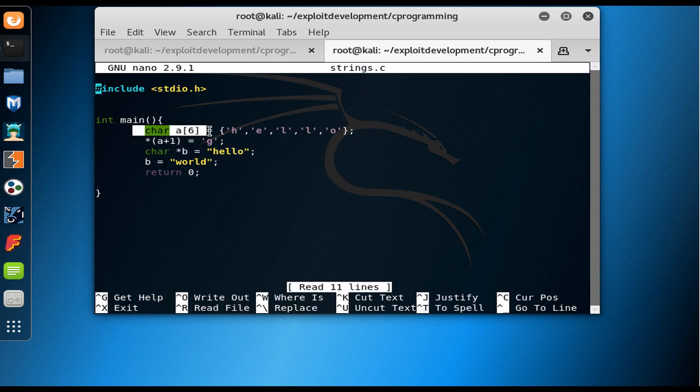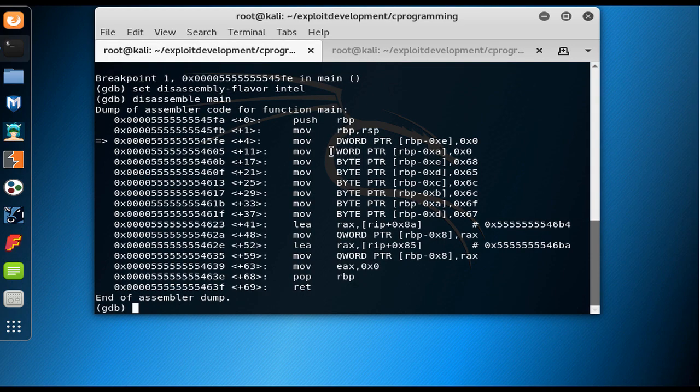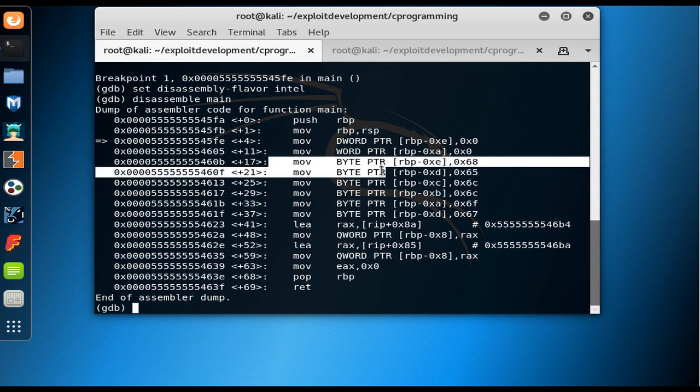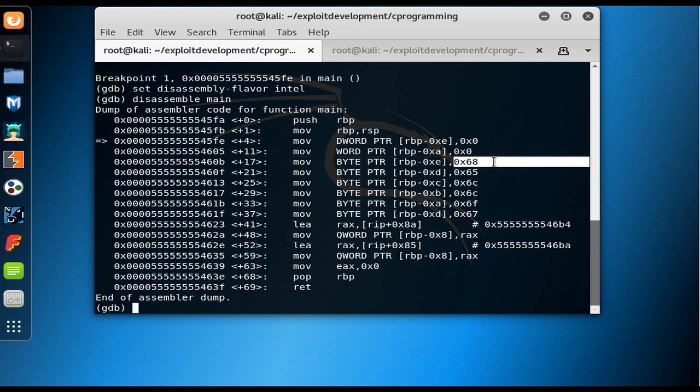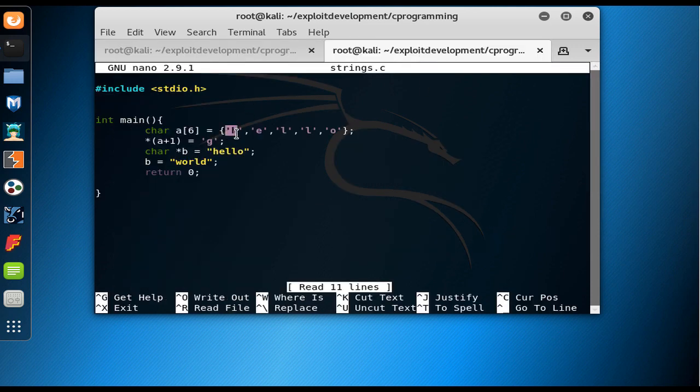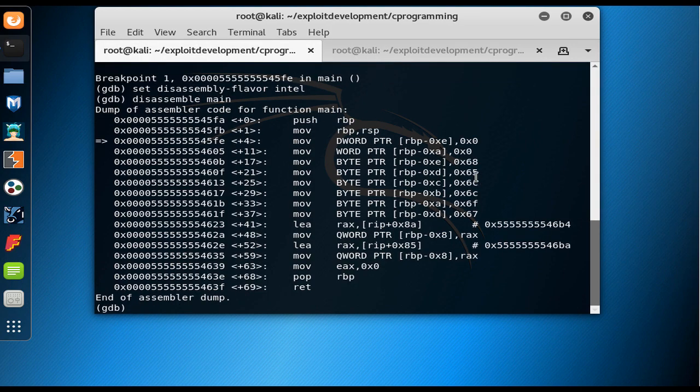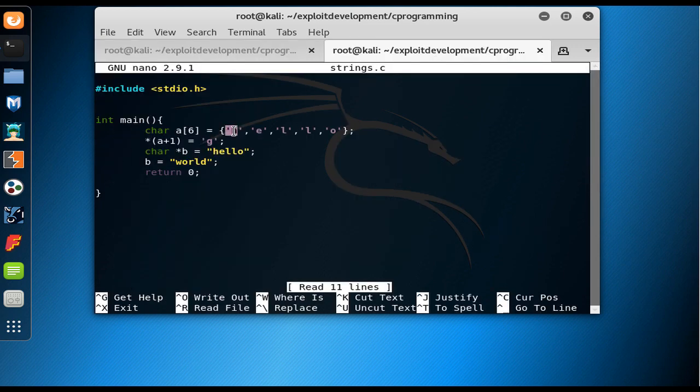Now the first instruction says that I want to create an array with these elements, right? So the instruction in here is for the first element. It says move the 0x68 inside the RBP minus 0xa. This RBP minus 0xa would be the address of the first element, or the address that the A in here is pointing to, which is the same thing. What it says is to move 0x68, which, if you look at the ASCII table, would be equivalent to H, which is this one.